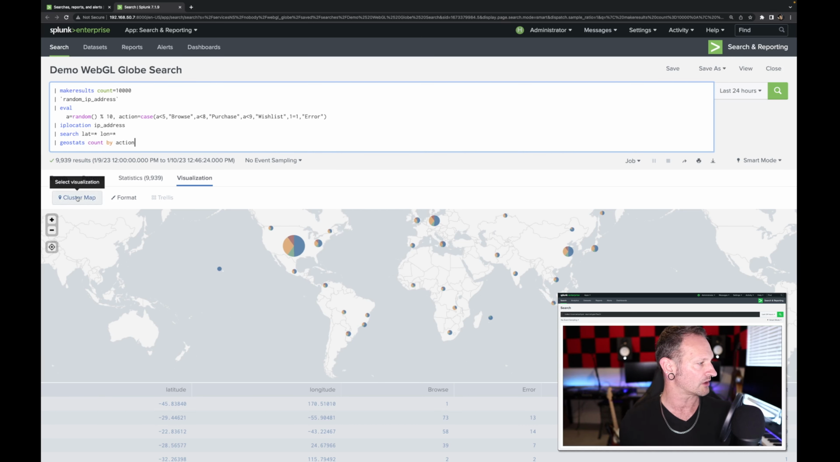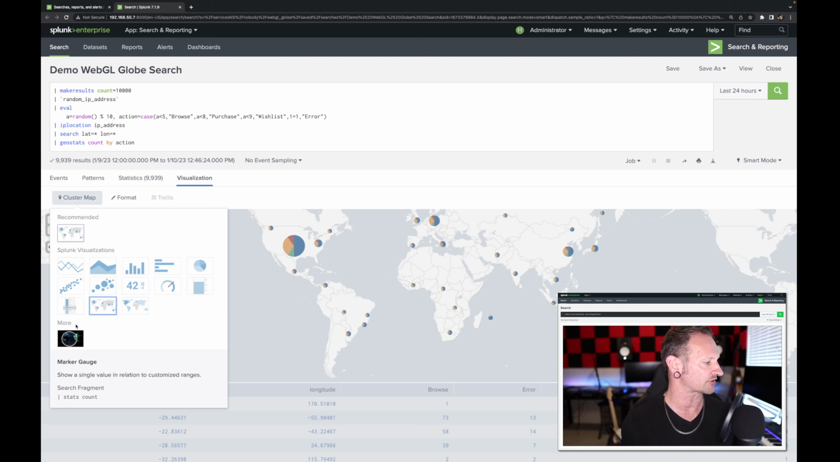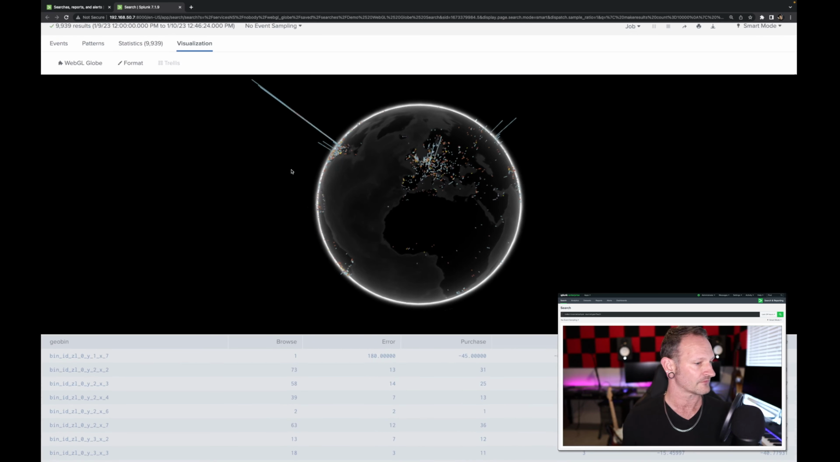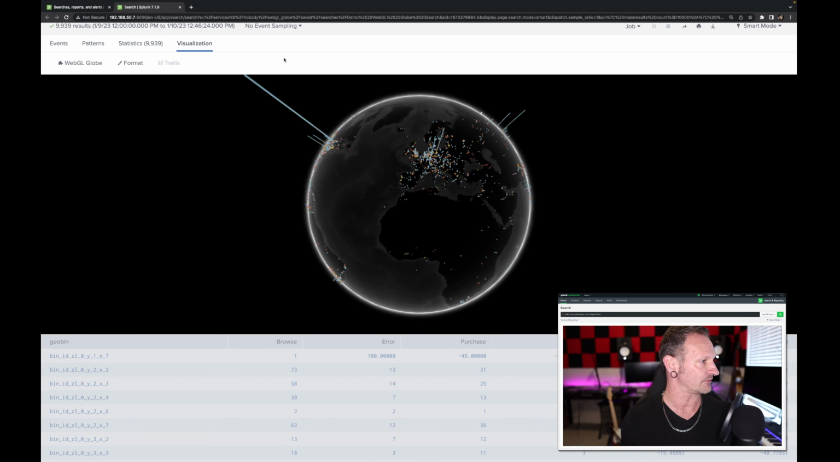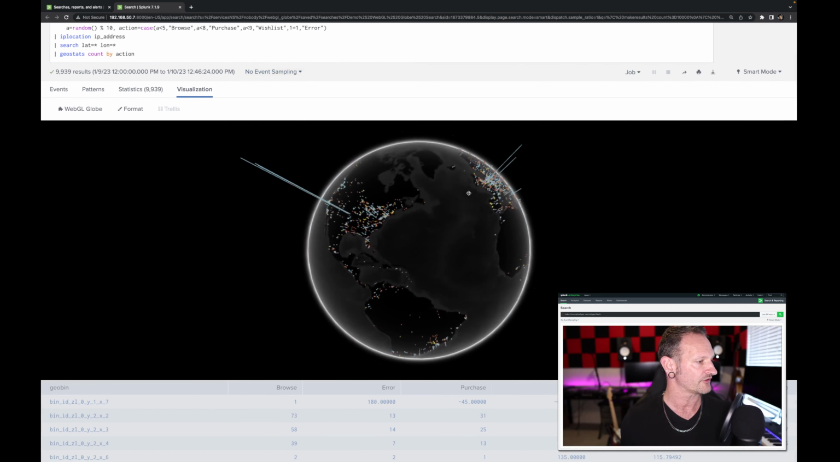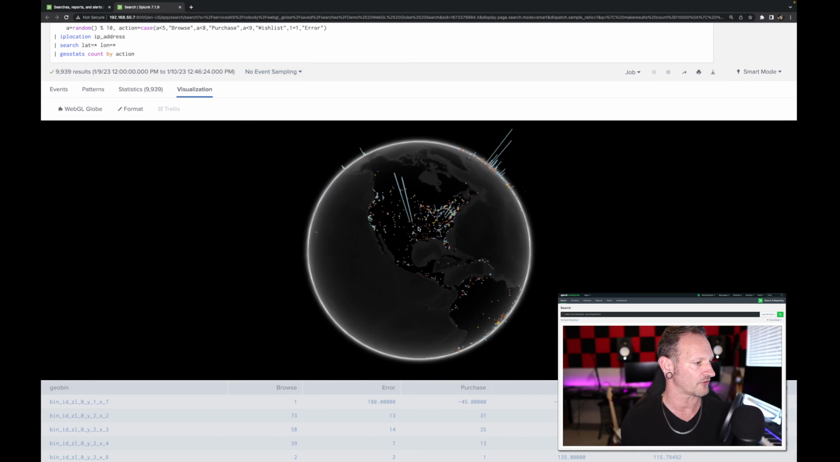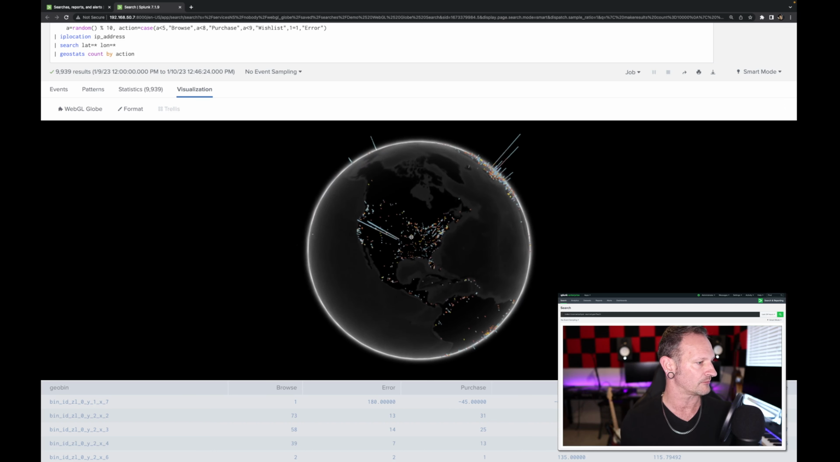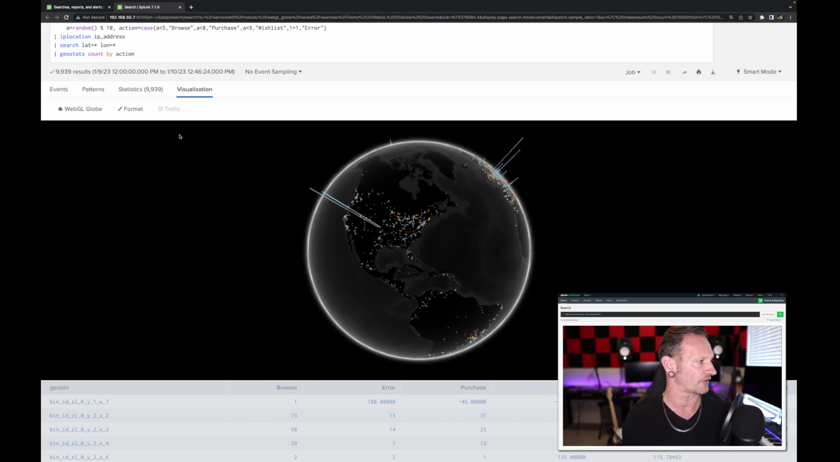But we want to click this visualization selector and click the WebGL globe icon. And you can see here that we now have it rendered on a globe. So if you remember, the pie chart in the middle of the United States was the largest, and you can see here the corresponding series bars, series columns are the tallest on here.